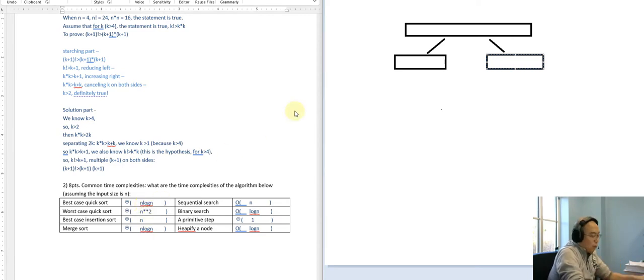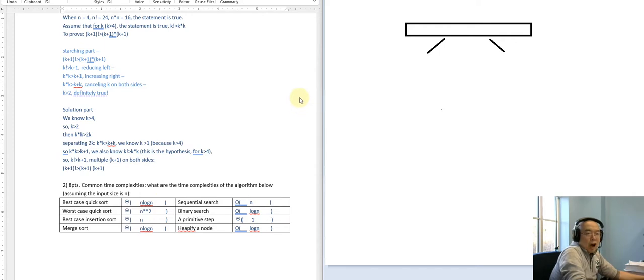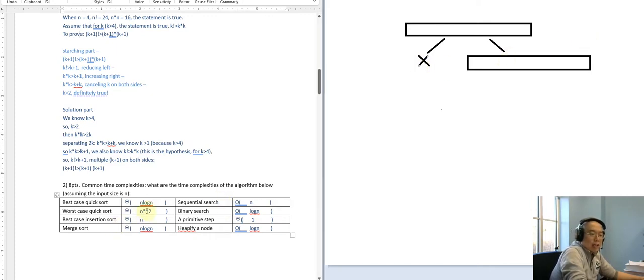The worst case will be, well, if we are picking the largest value or the smallest value as a pivot. So on one side, we have n minus 1 values. On the other side, we have nothing. So this will be the worst case. And in this case, we are going to end up with n squared as the running time.